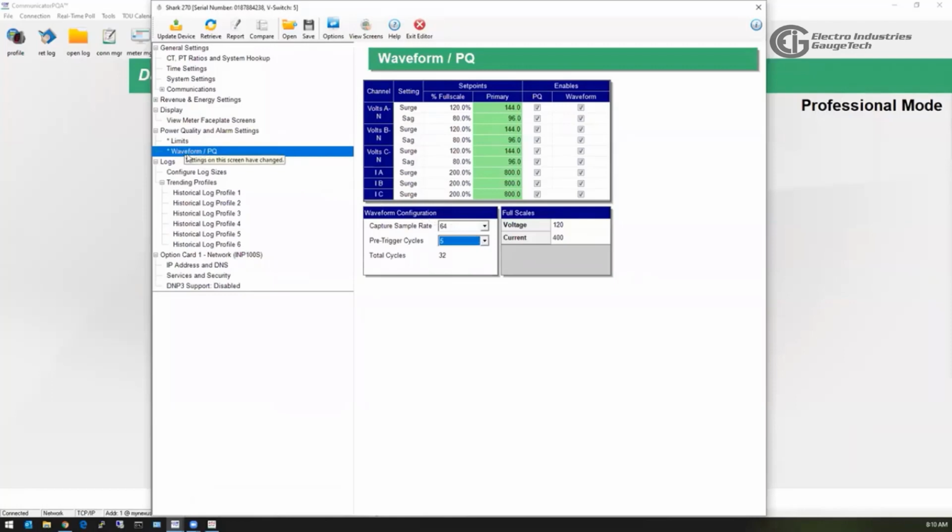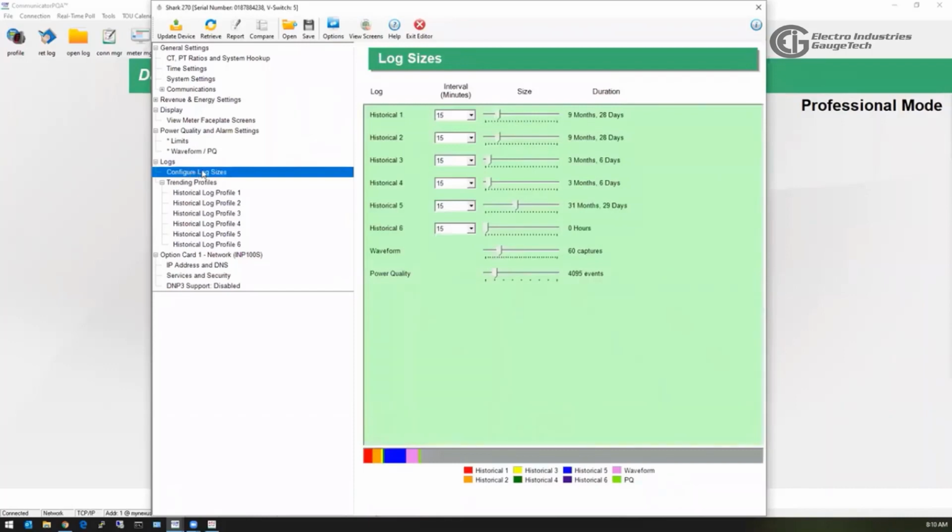To set your waveform power quality log, you would set here. You also have your historical logs. Your limits and your waveforms can be stored in the logs. So you can change the size or how much memory is allocated in the meter for your historical points and your waveform power quality events and captures.